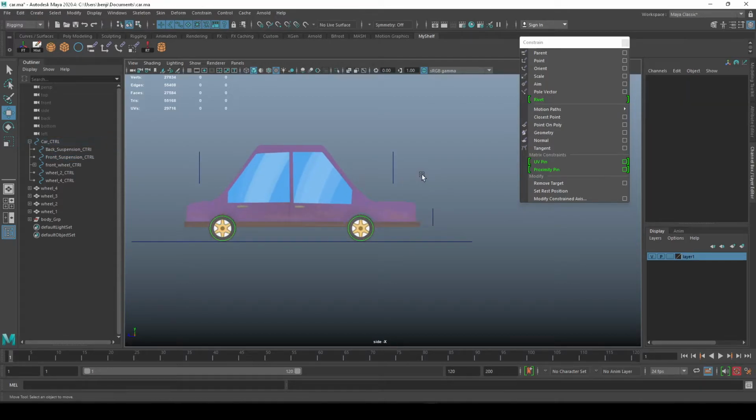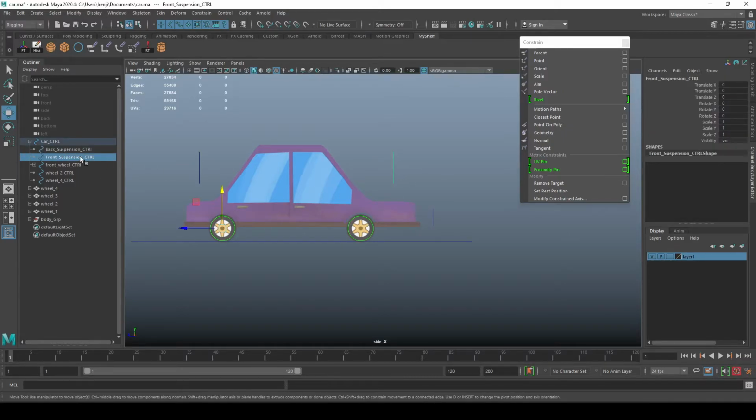Okay, so once done, all we need to do now is to apply the necessary constraint. For this constraint, we want both translation and rotation. So the perfect constraint for that one is the parent constraint. So let's do it. I'm going to be selecting the suspension controller, and then I'm going to shift select or control select the body group.